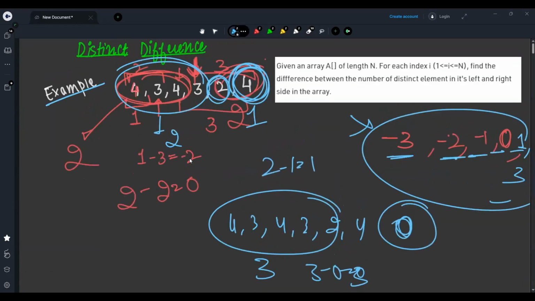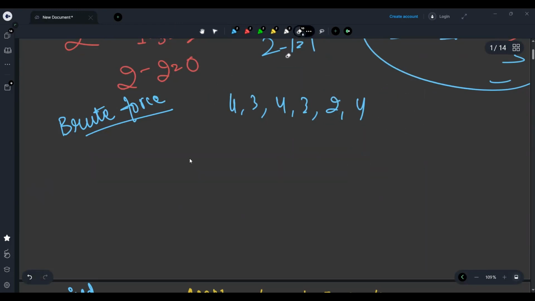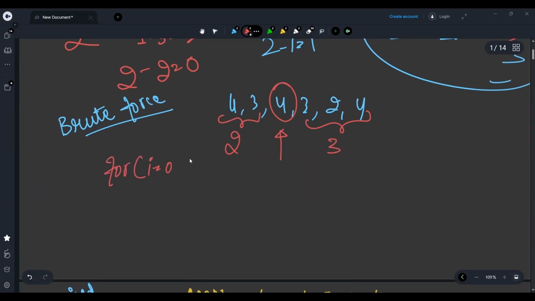So how can we approach this question? The brute force way is we go to every index in this array. Let's say I come to this index 4. The number of distinct elements here on the left are 2, and on the right are 3. So what will I do in the brute force algorithm? I will go to every index, and for every index I will traverse in the left direction, and I will traverse in the right direction, and count the distinct elements.